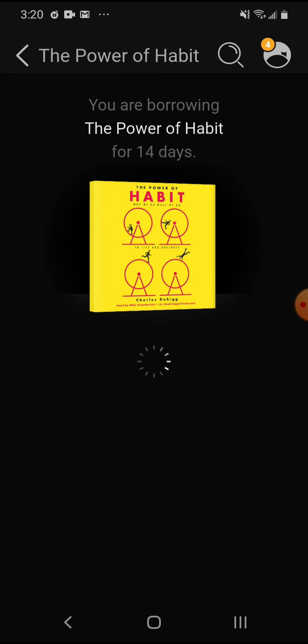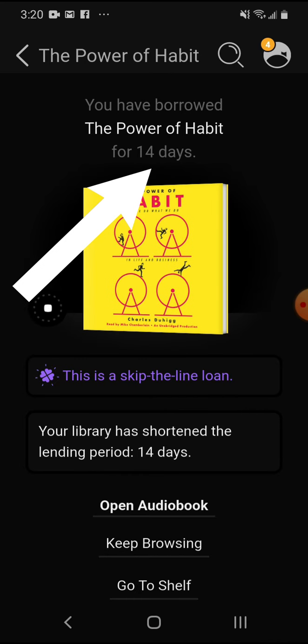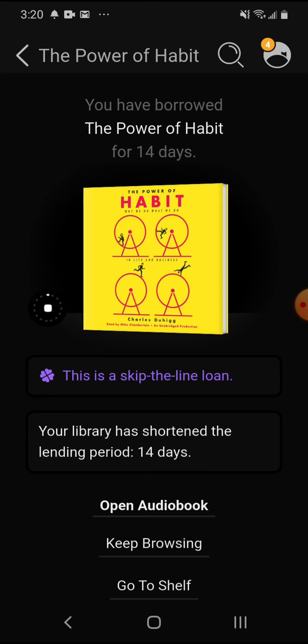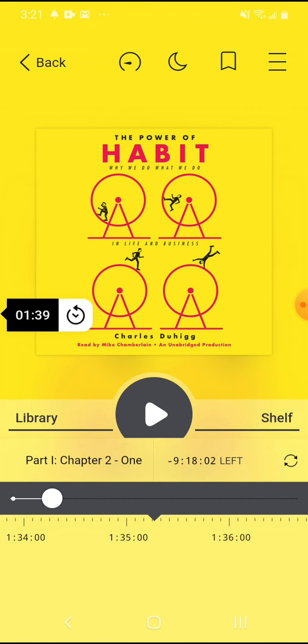Okay, let's borrow. So this book is different. This audiobook is 14 days. So then after 14 days, it will expire by itself as well. This book is a skip the line loan. So that's the audiobook. Let's go back.